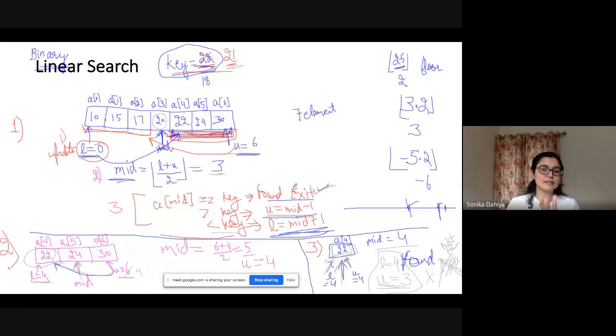Or second case, whenever your L goes greater than U, that means L, which was pointing to the lowest index, and U, which was pointing to the highest index, have swapped each other. Whenever this happens, that means you have searched all possible values and the element is no more there. So you stop. You need not search further, just print element is not present, and need not go for further iterations. Am I clear?